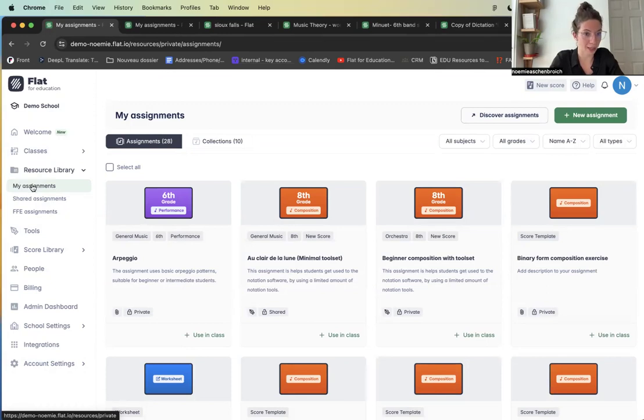When you click on My Assignments in the resource library, you have all the assignments you've created in the past. So for those of you who log in to Flat for Education for the first time, there will be no assignment here. But for some of you, I think, have used it in the past. And for you, you will have your different assignments. I'll start slowly. So that's my assignment. Anything you will create will be in this section called My Assignments.